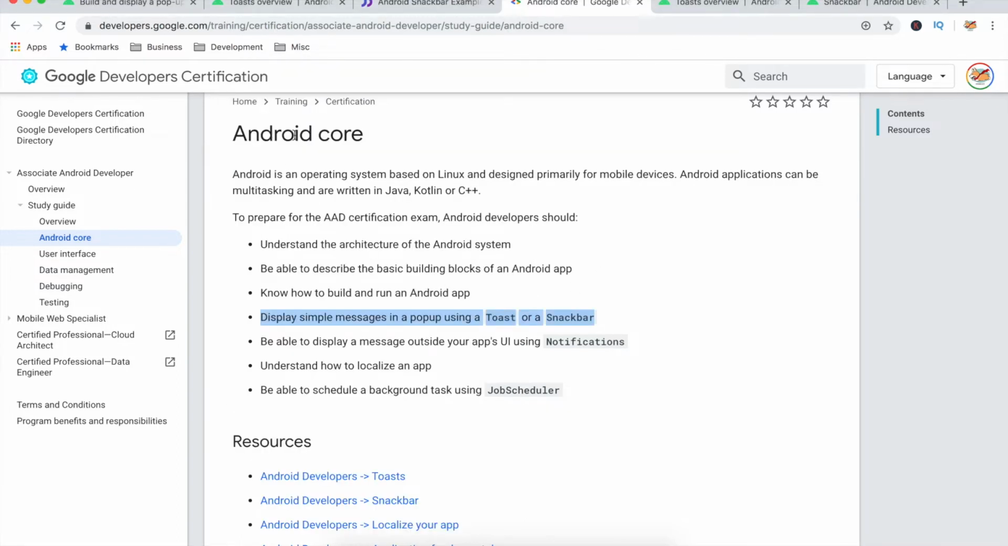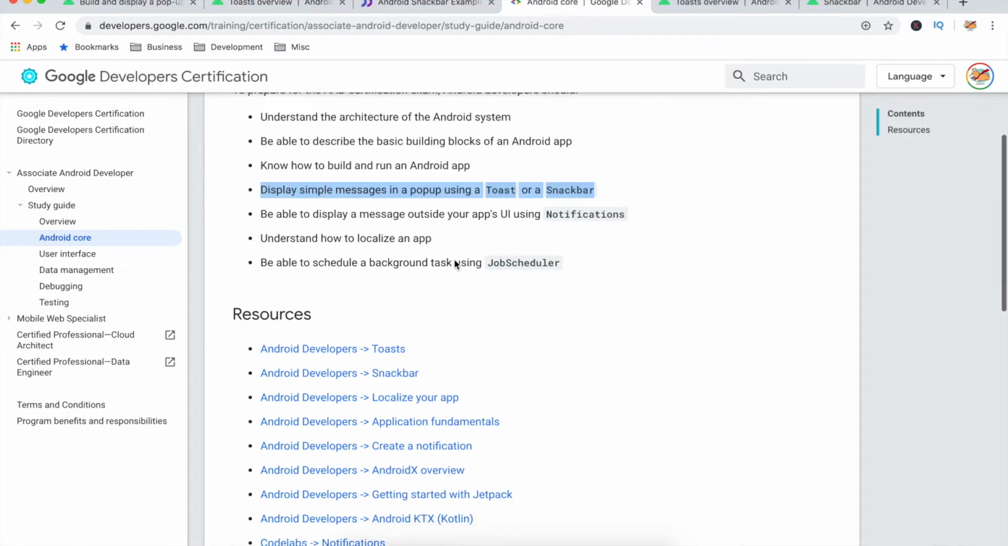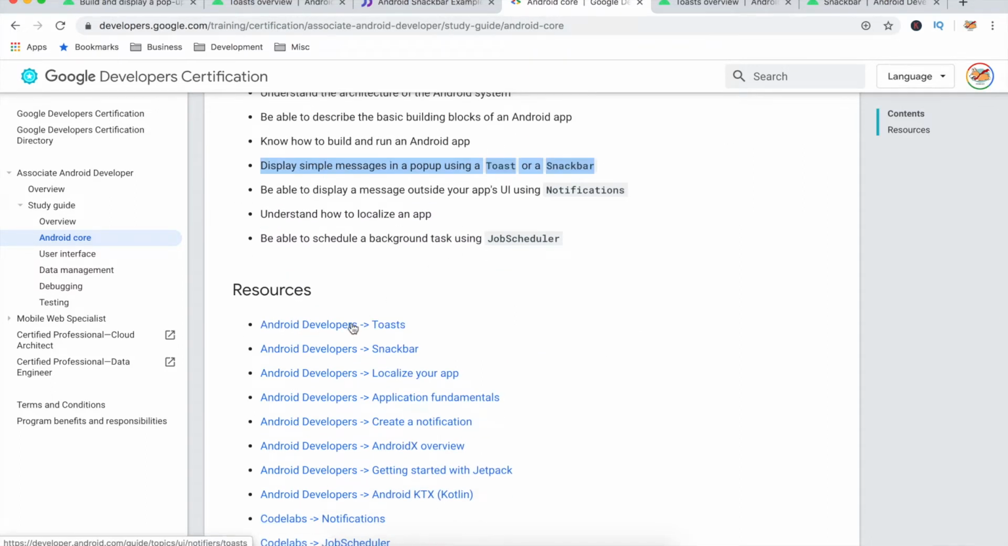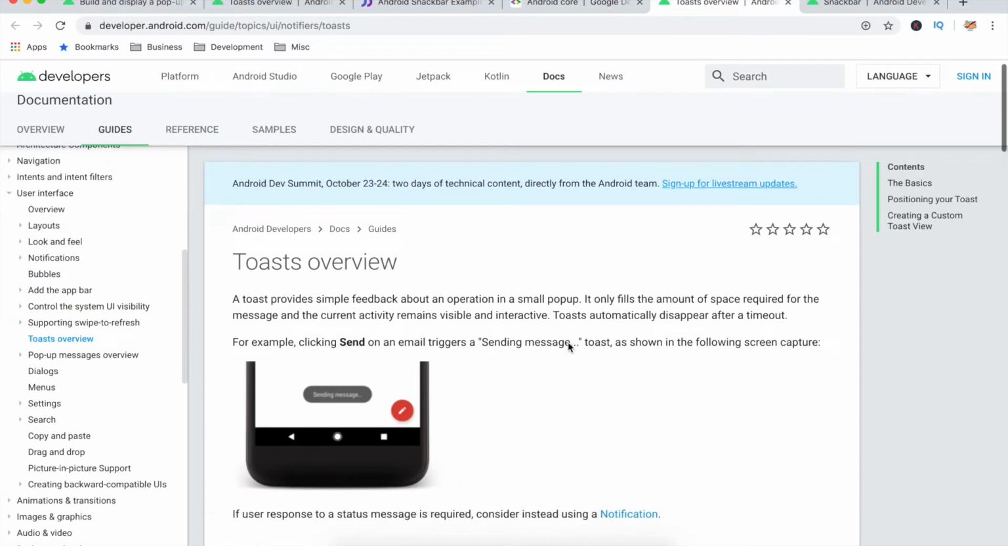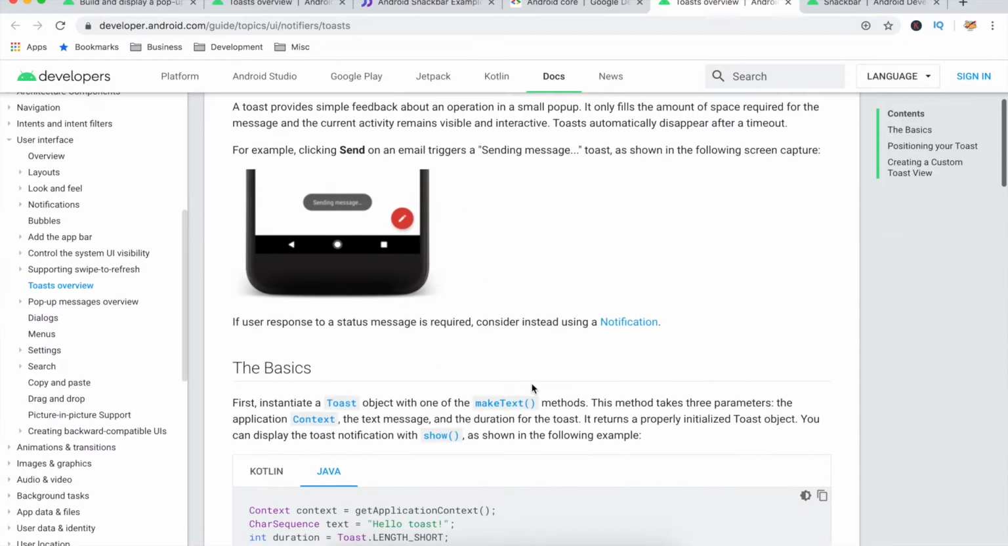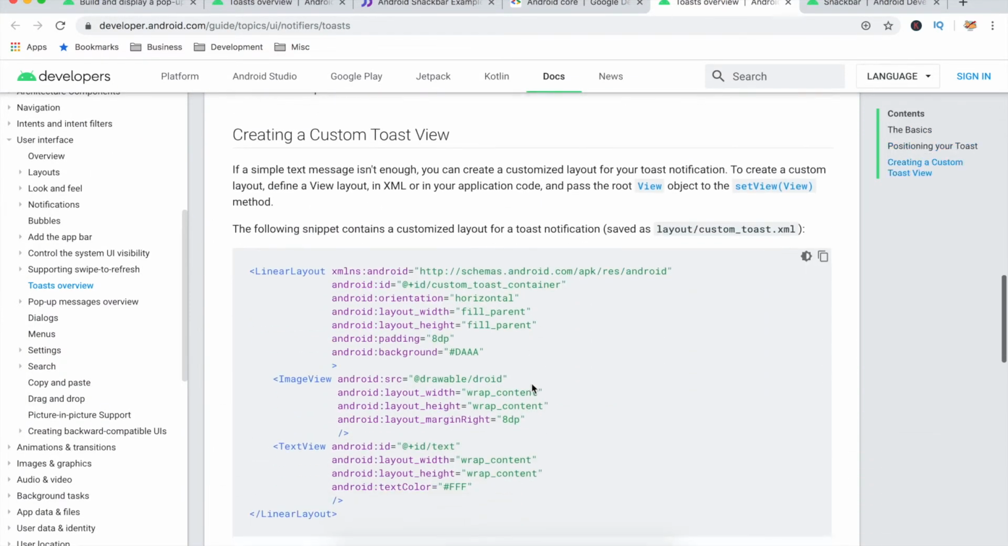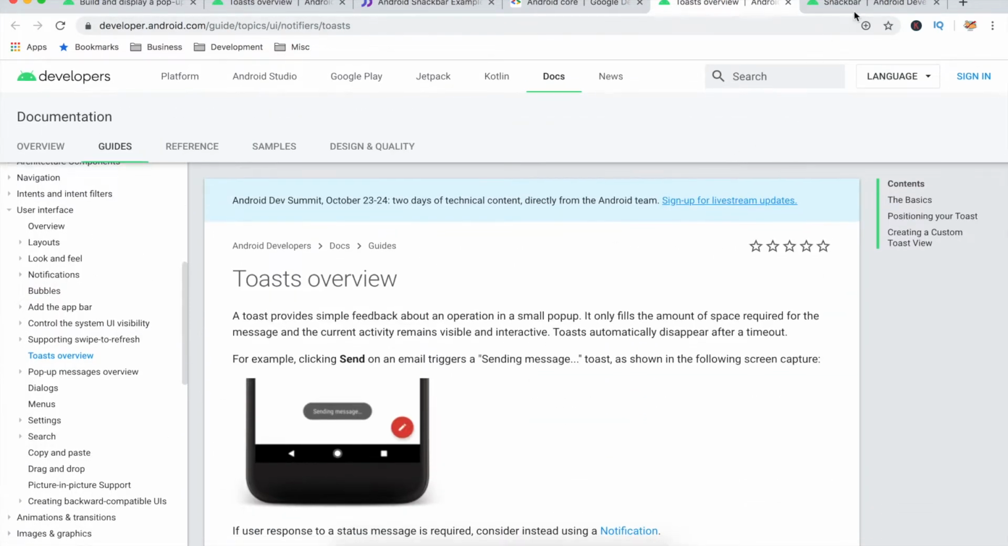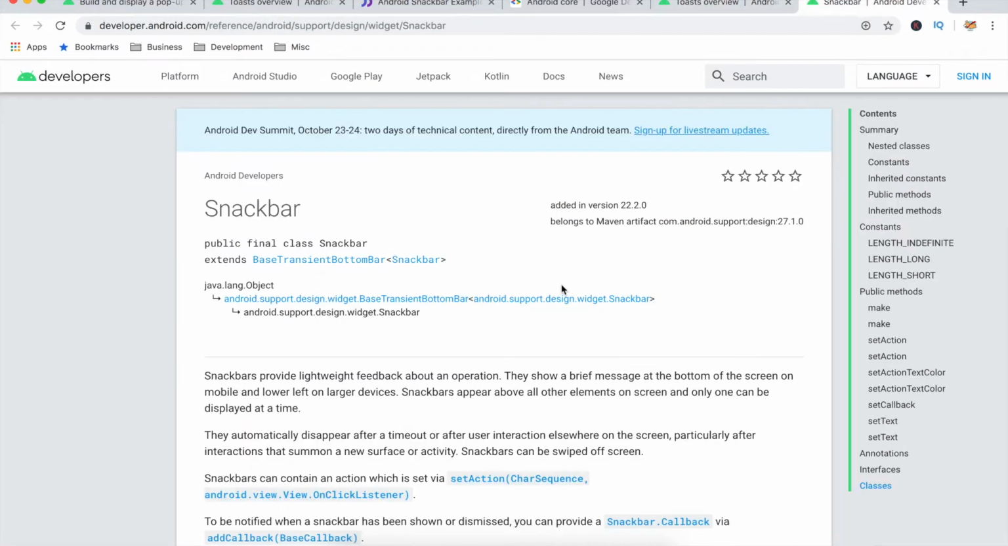So from the website right here, you can click on the resources that Google provides you, and they provide you a click-through to a tutorial on toasts. And once again, here is the example of a toast. They provide you a bunch of sample code in both Java and Kotlin. And then they also provide you the same thing in Snackbar.